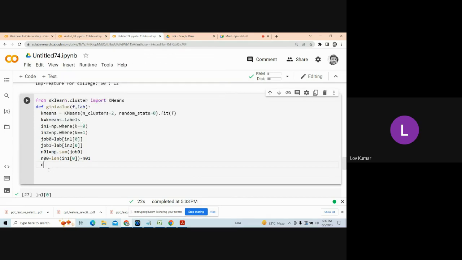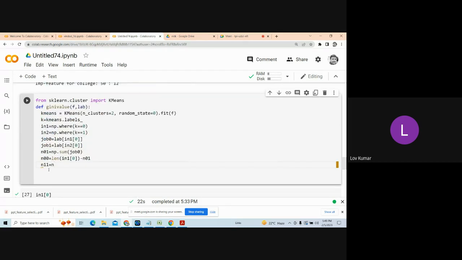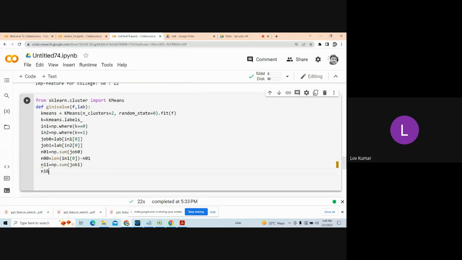Same like that we will do for high CGPA waiting for the job: np.sum of job 1, and N10 equal to length of IN2 of 0 minus N11. Now you can see we have calculated this value. Now we will calculate the Gini value.